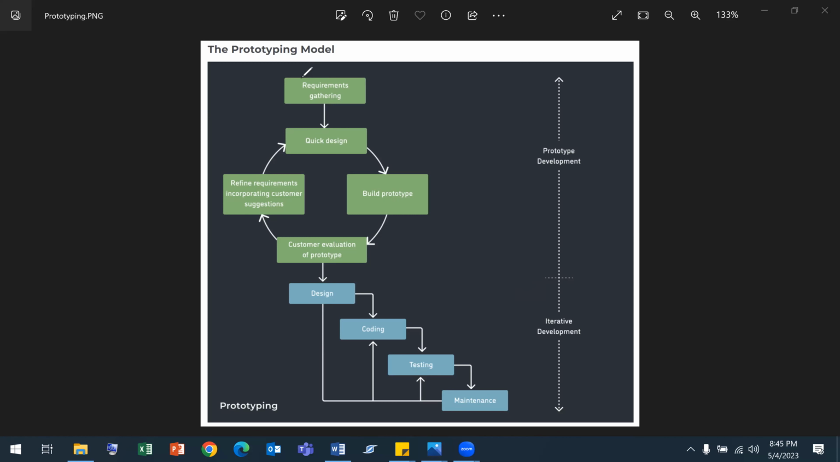So once they have the requirement, they just do a quick design. It's a very quick design. Then after that, they build the prototype, just a very quick layout. Then they send it for the designing phase. After that, coding, then testing, then maintenance.